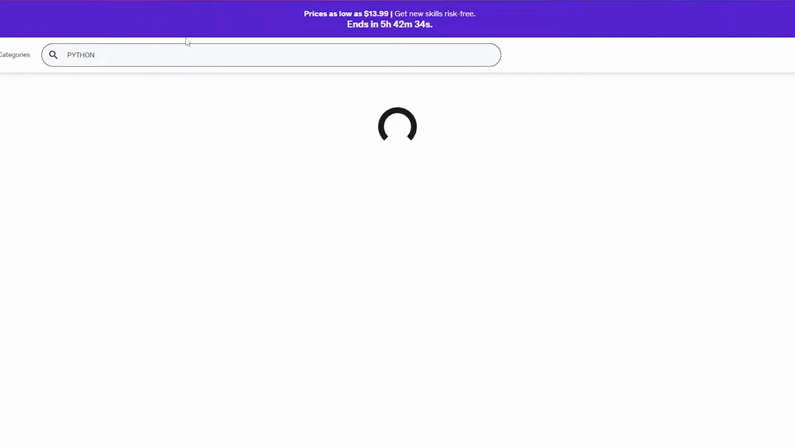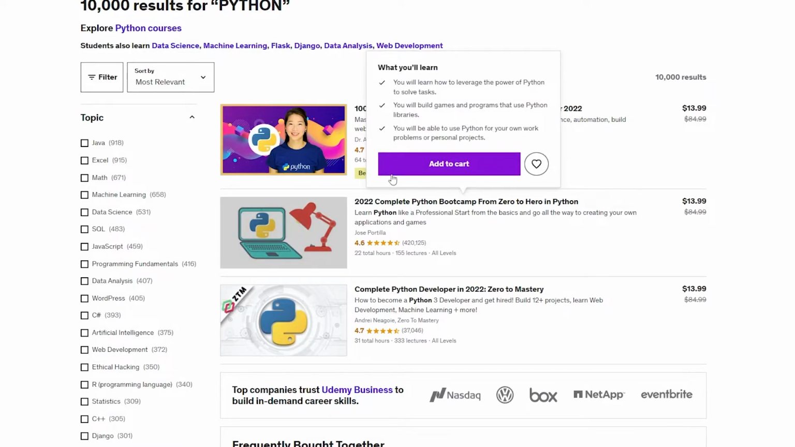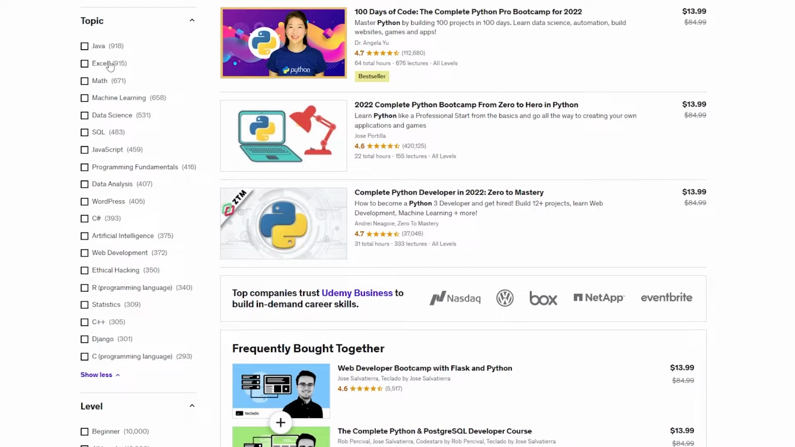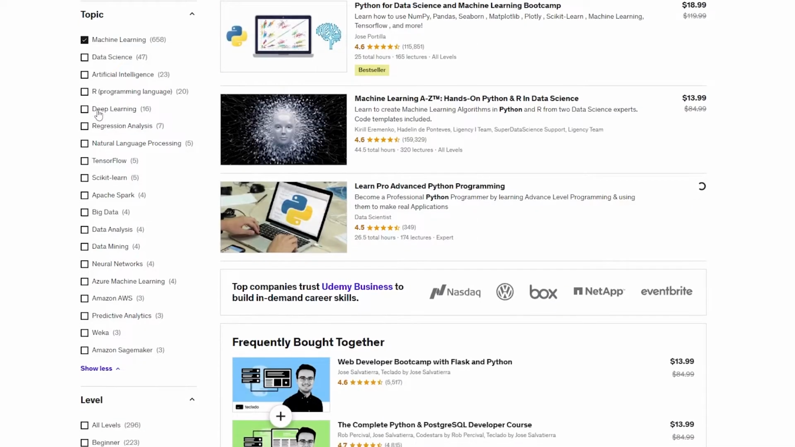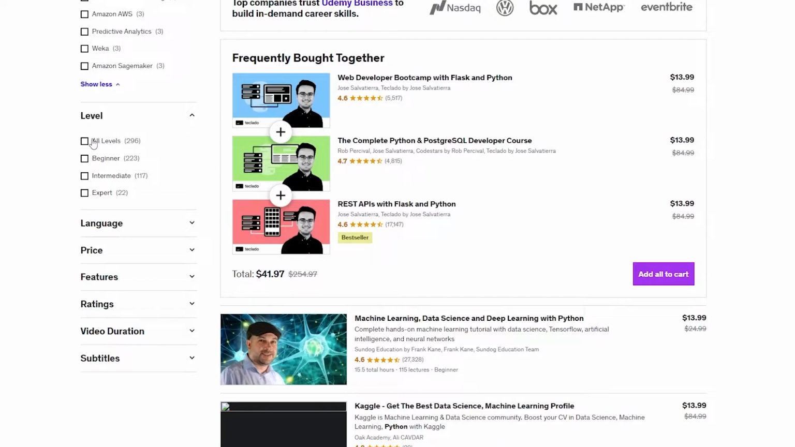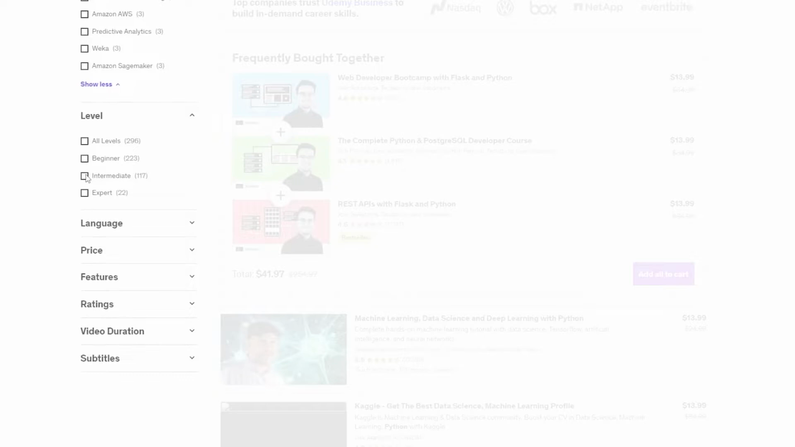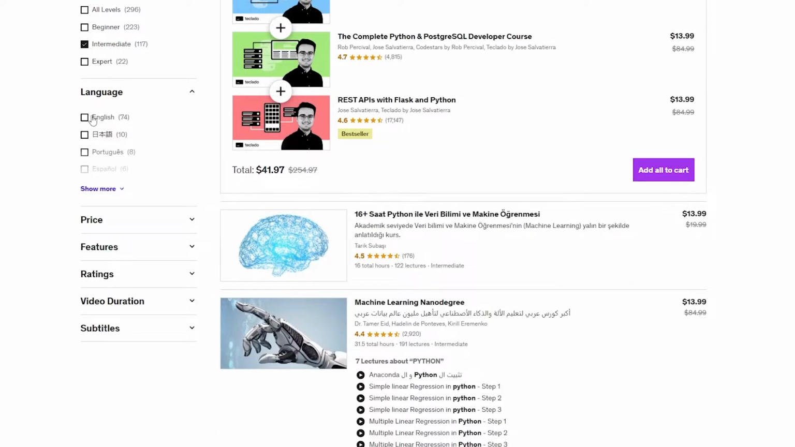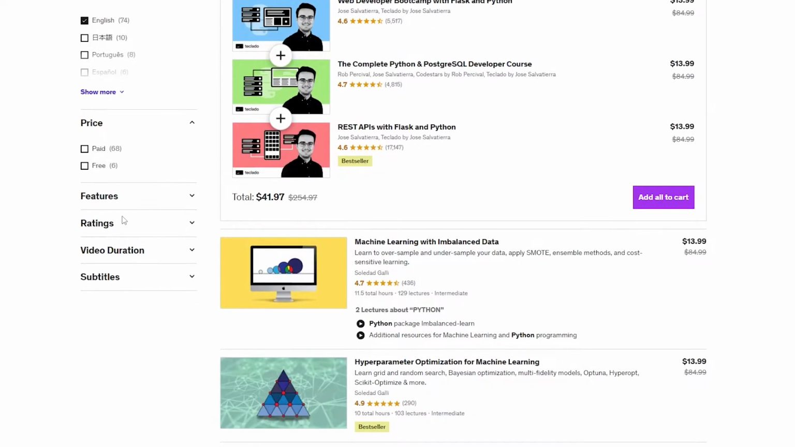Similarly, come back. Now if you want to go even narrower, on the left side you have this filters option as well. You can choose any one of these filters depending upon what you want. For example, if I want machine learning, I can choose machine learning from over here, and then scrolling down I can even see all the levels. Let's say I want an intermediate level course, the language to be English, of course, and the price to be paid.